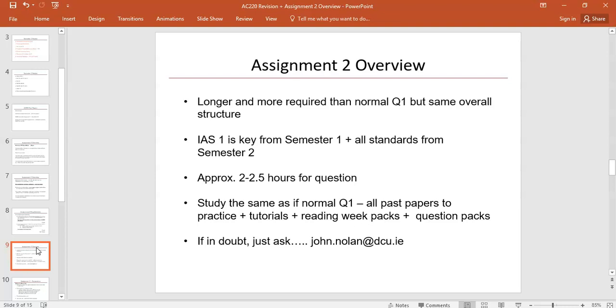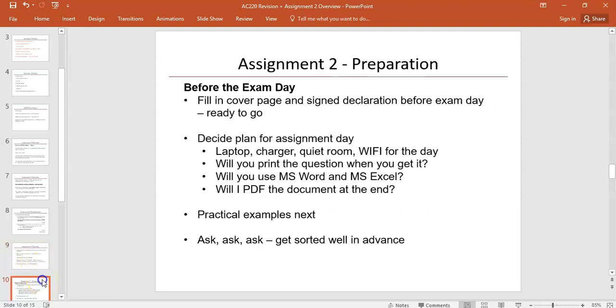And again, if you're in doubt at any stage, just send me an email. I know this is a new exam format, but it is very similar to a normal question one. It's just going to be longer and more detailed because, of course, it's open book and take it home.